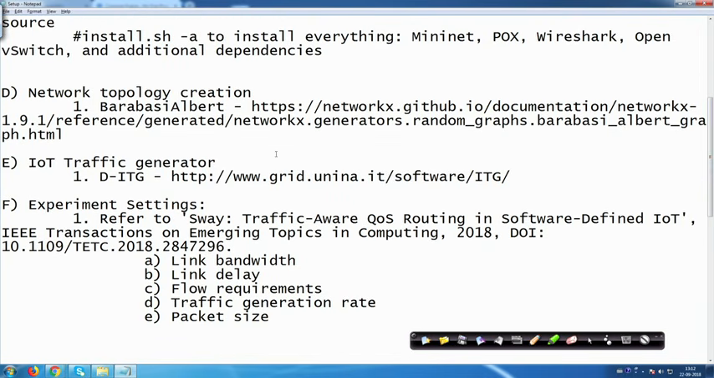And for the IoT traffic generator, we have used the DITG traffic generator, and it can be procured from this particular source. And for the experiment settings, please go through our paper, the title of which is given over here.